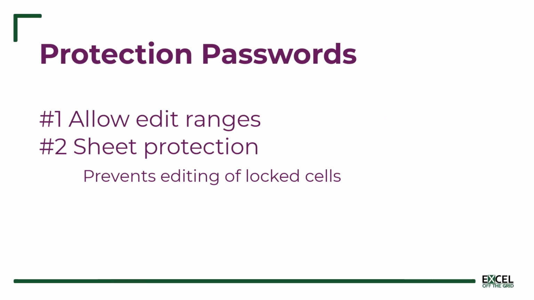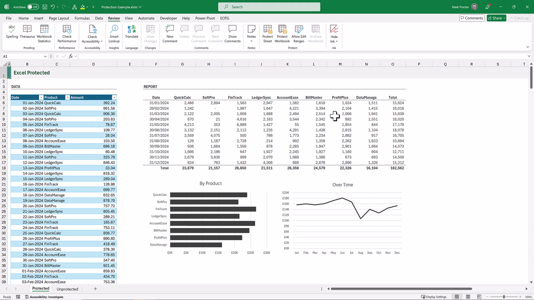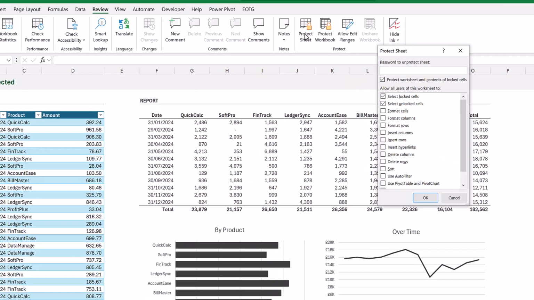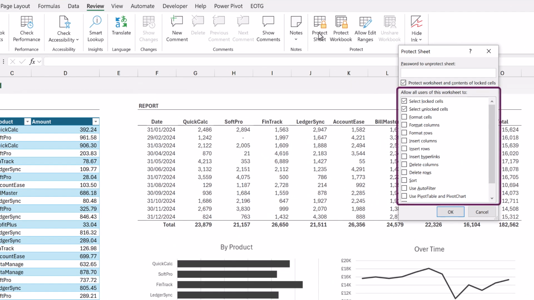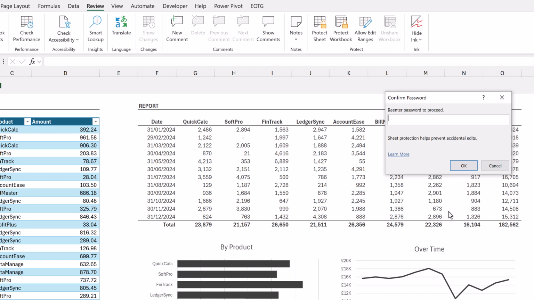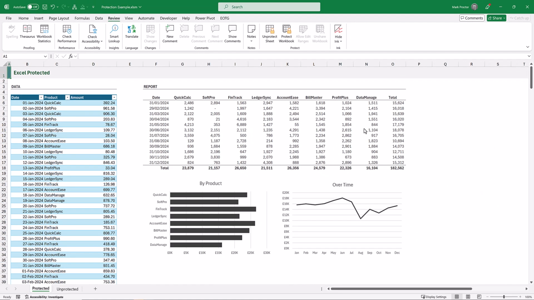Next, we have the sheet protection. This prevents users from making changes to a worksheet. We apply this in the review tab again by clicking protect sheet. Here we can see a list of all the actions which are permitted and which are not. I'll enter a password in here and then click OK. Then I need to re-enter my password and click OK again. My worksheet is now protected.